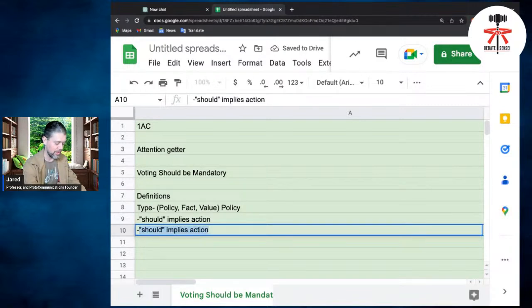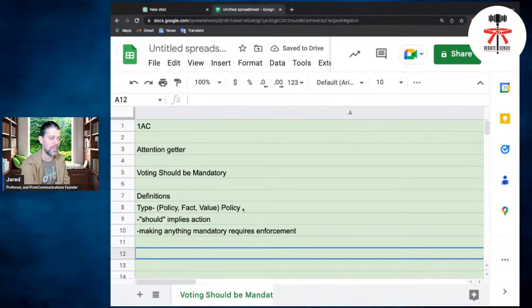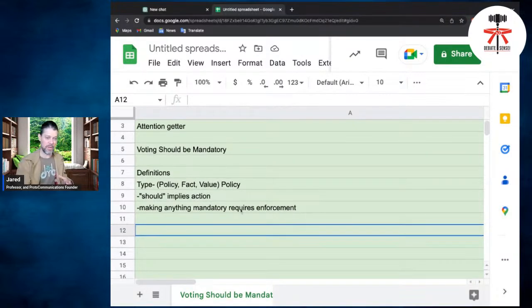And you could say anything like making anything mandatory requires enforcement. That also implies a policy. So you could keep on going with that, but really you only want to spend a couple of seconds on that very first section there.